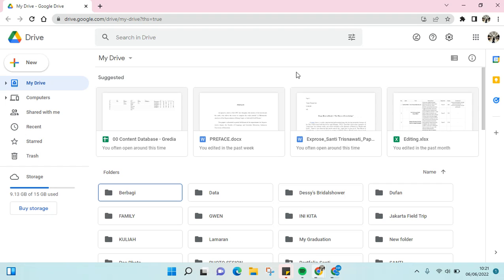In this video I'm going to show you how to find out what is changed in your Google Docs file. So if you have a Google Docs file that is shared with probably your colleagues or your friends, and they made some change in the file, you want to find out what is changed. So open the file first.